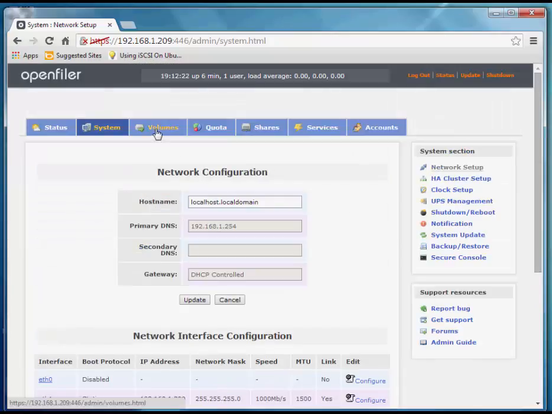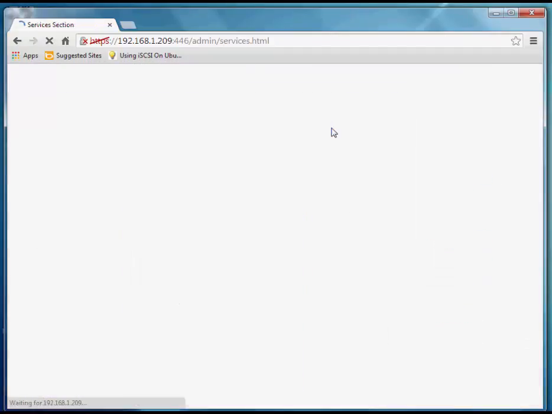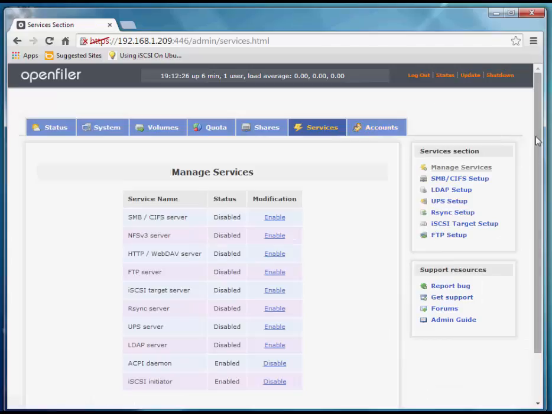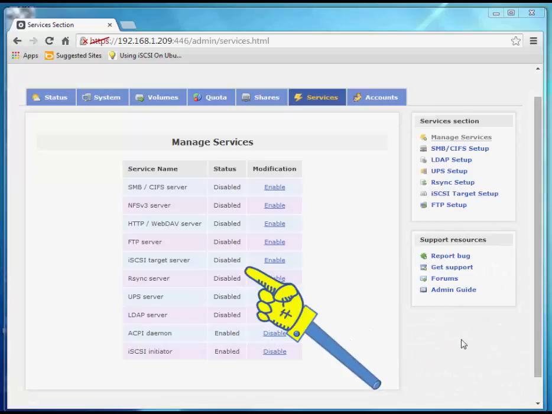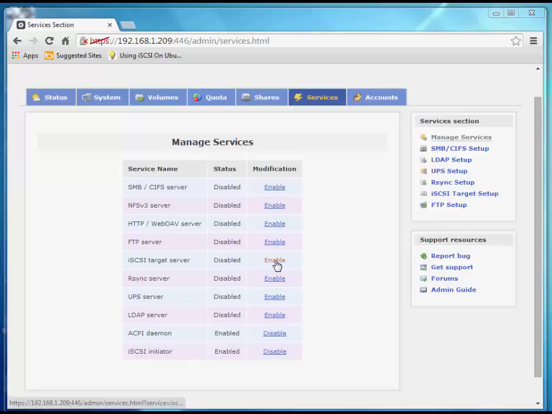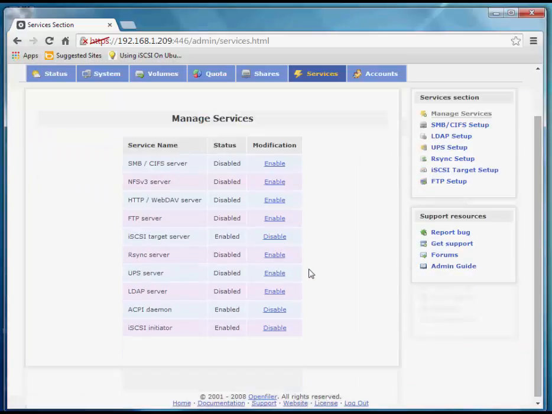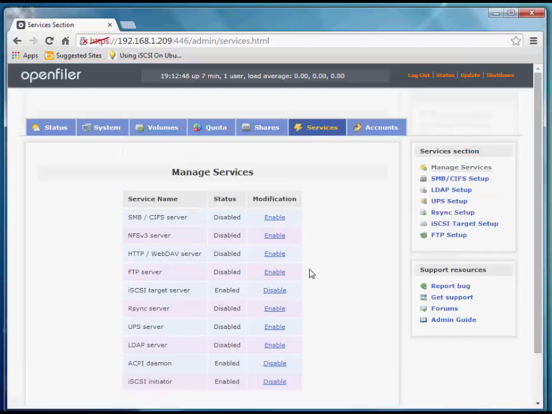Now what I would like to do is whiz along to services. And on the services button, what I'd like to do is make sure that the iSCSI target is in fact enabled, where at the moment it is disabled. So the modification is to enable it. So click on the enable button. Well, the underlined bit of enable. Not really a button, is it? And there it is. It's enabled. So job's a good one.